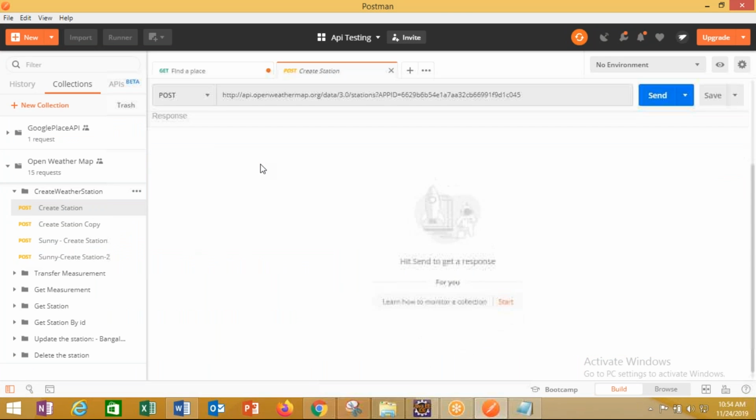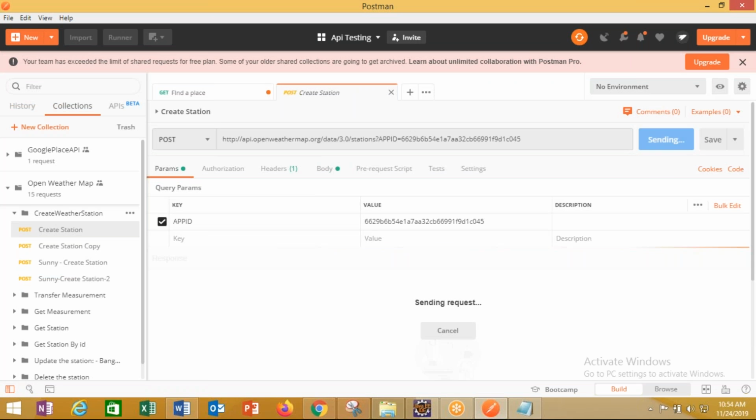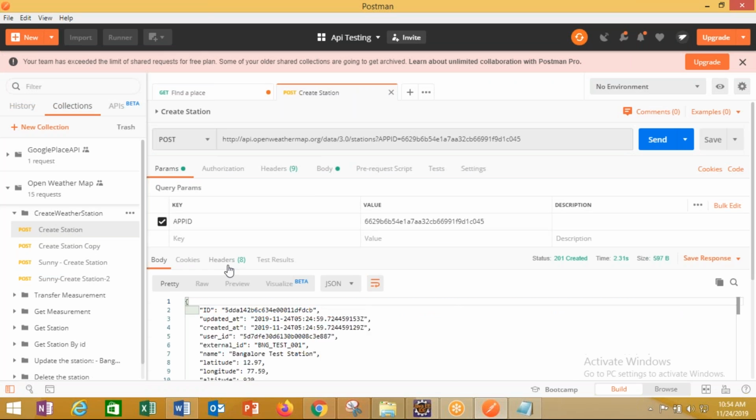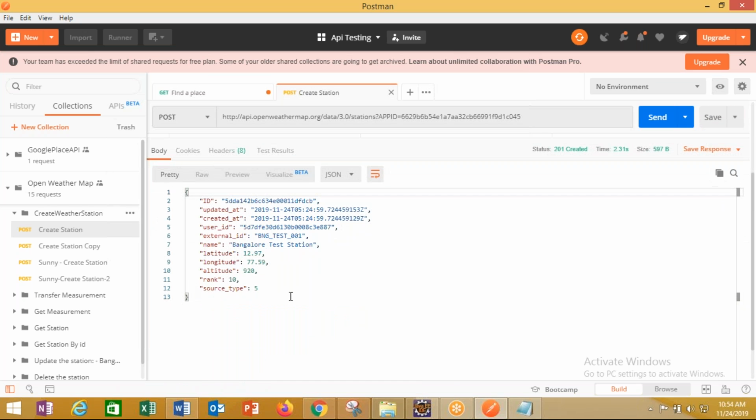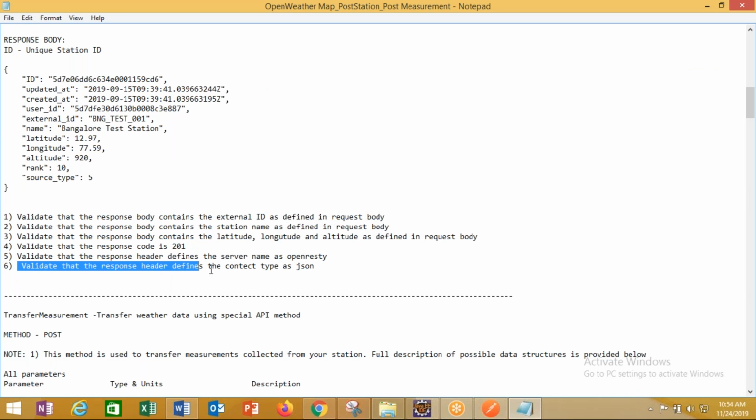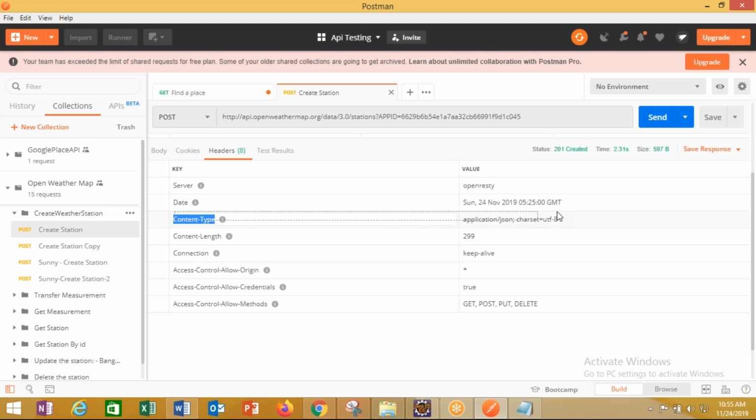So if you look at out here, the server name is defined in the response part. If you go to create a station, you can send a response, and the header will contain the server name as OpenResty. You can see this is the response body that you have. And the response header defines the content type as JSON. So if you look at the response header, it also tells you that the content type is JSON. You can see that. So these validations we can do.